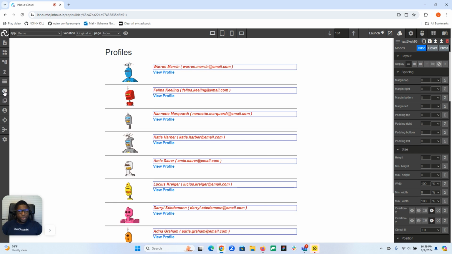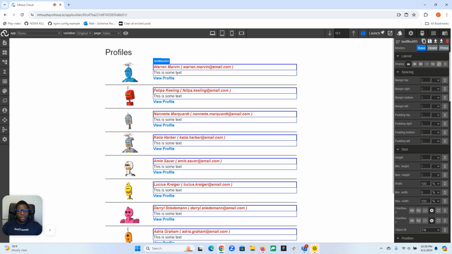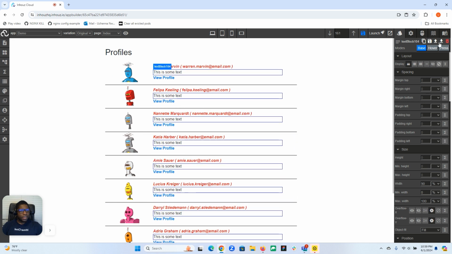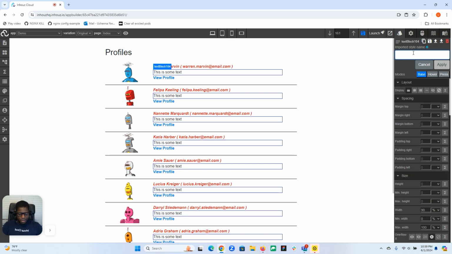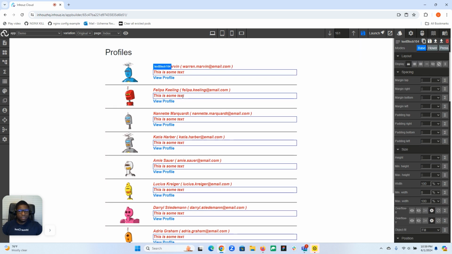So to use this saved style, I could simply drag and drop a text block, select that new text block, and just go over here and say I want to import saved styles, and basically just start typing red italic, and the system will find that saved style. And once I hit apply, it basically applies that saved style.